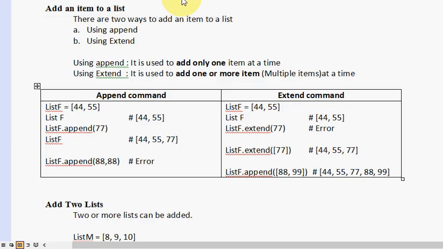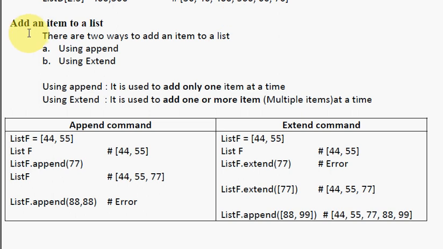We can add an item to an existing list. There are two ways, using the append command or using the extend command. When we use the append command, it is possible to add only one item at a time. If you want to add only one item, you can use append, and if you want to add one or more items, or multiple items at a time, you can use extend.